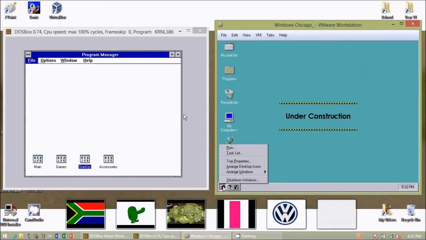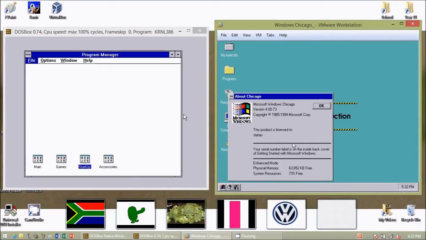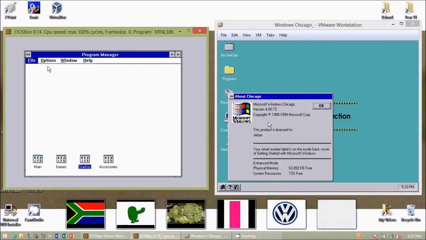In Windows Chicago we have 3 symbols in the bottom left corner. The Windows logo gives you general options such as shutdown. There is also a search button and a help button. In Windows 3.1 these options are found in the menu bar at the top of Program Manager.